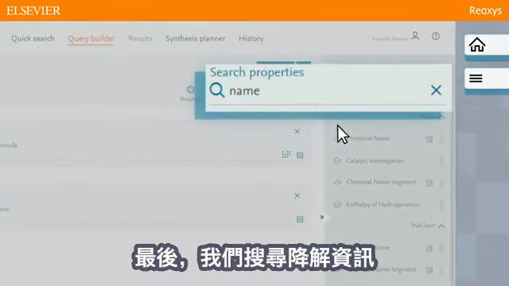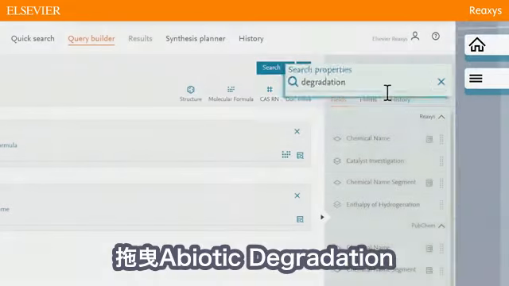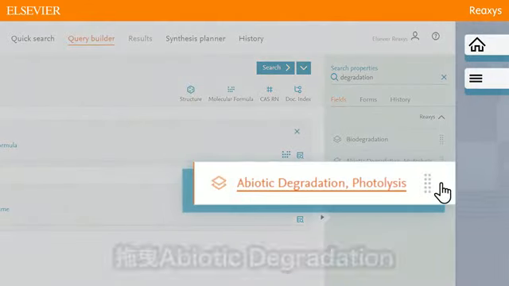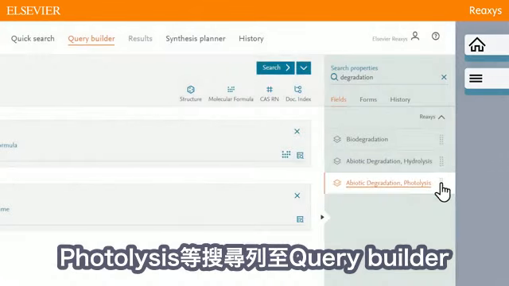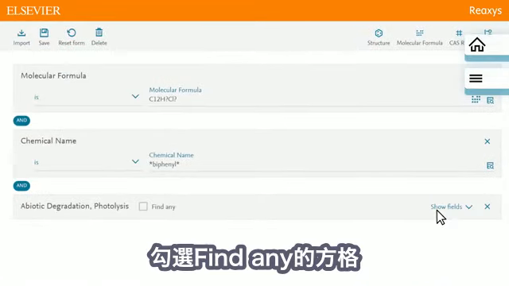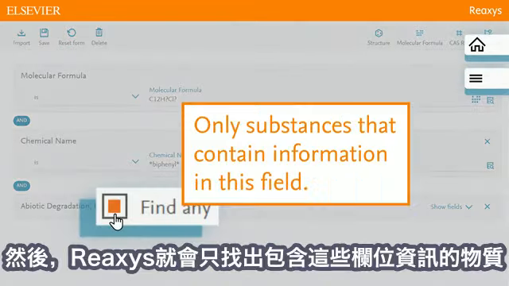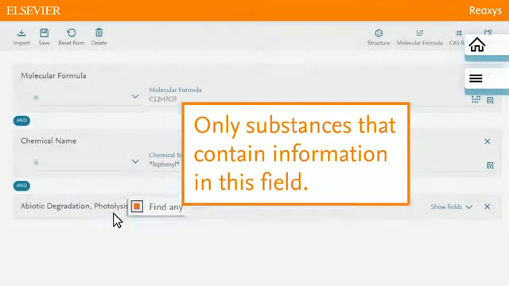Finally, let's search for degradation and drag and drop the abiotic degradation photolysis querylet onto the Query Builder. Check the Find Any box, and Reaxys will retrieve only substances that contain information in this field.